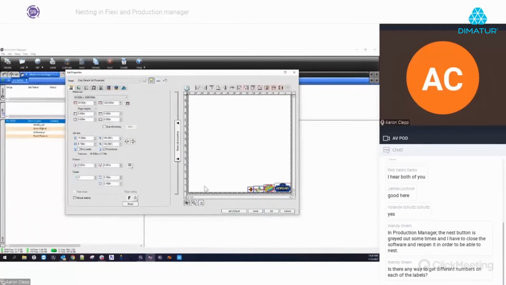So for example, currently I have all the pieces selected. I can drag and select, or I can click and shift click if I want to select multiple items like this, and I can say I want 10 copies, and it automatically will nest them for me.